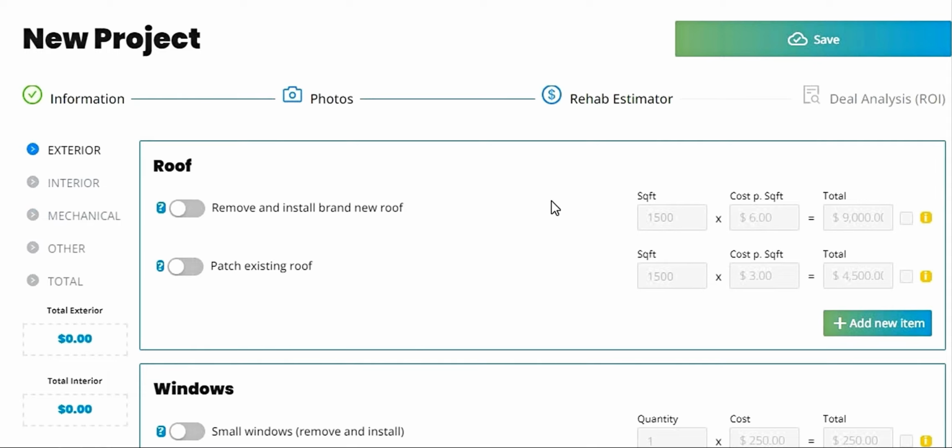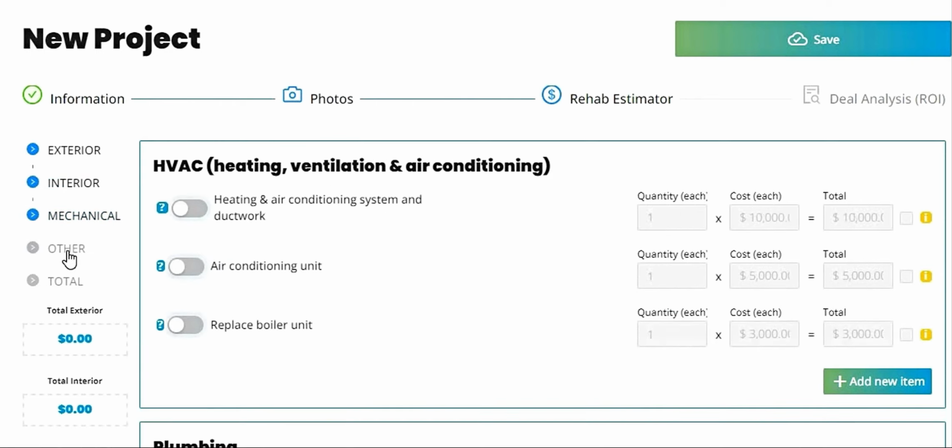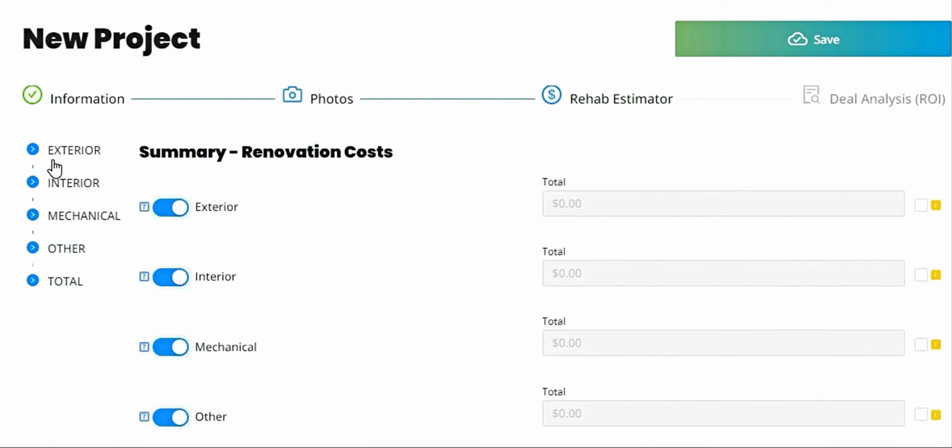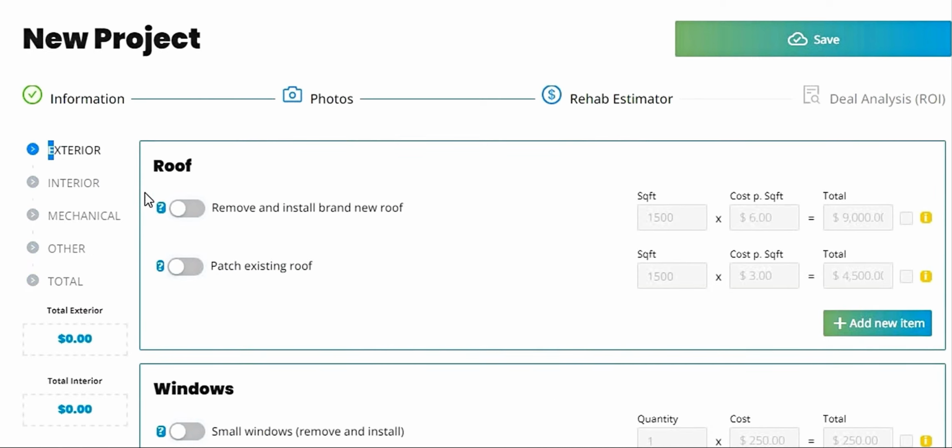If you're a more seasoned investor, you don't need this calculator. You can just skip it. If you already know how much your whole project is going to cost, you can just move to the next tab. But if you need some assistance determining your rehab cost, this is where you're going to do it. So in here we have exterior, interior, mechanical, other, and the total. So let's go in parts.